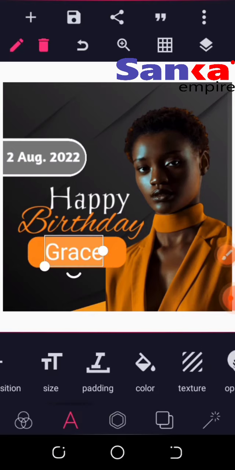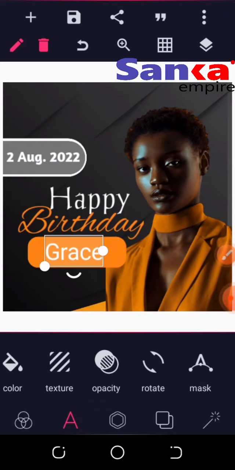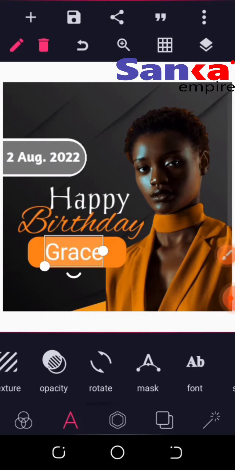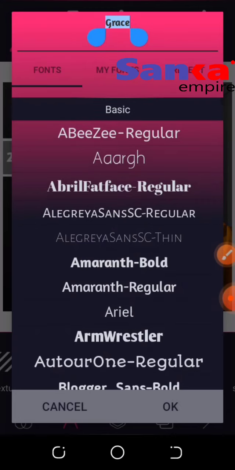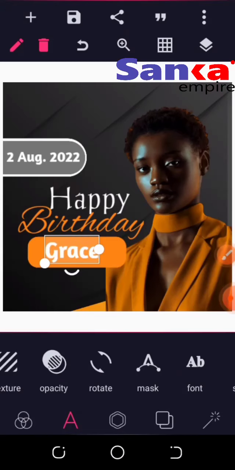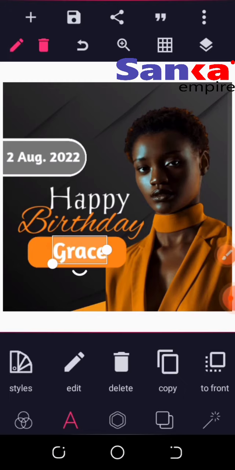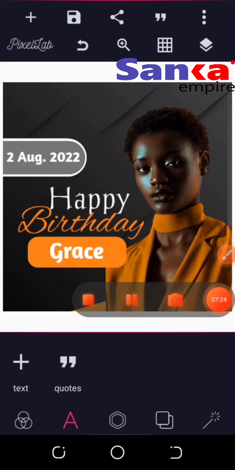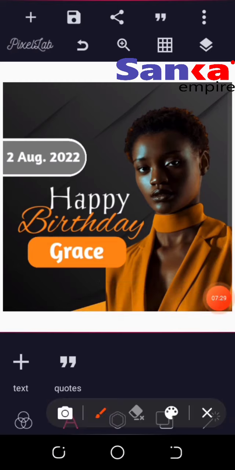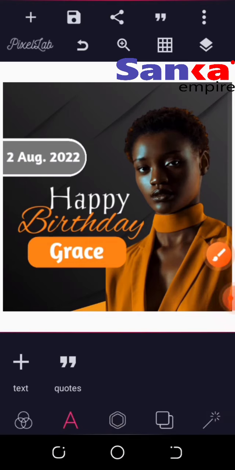Let me change this. The color is okay, but the font is not okay. Just change the font. This is okay. So if there was time, what I would have done here is write my wishes down here, like wish you long life and prosperity, or whatever I want to write there. This is already looking beautiful. So this is a birthday flyer.